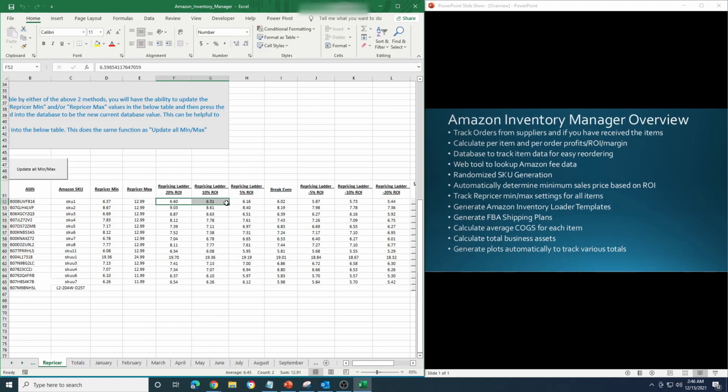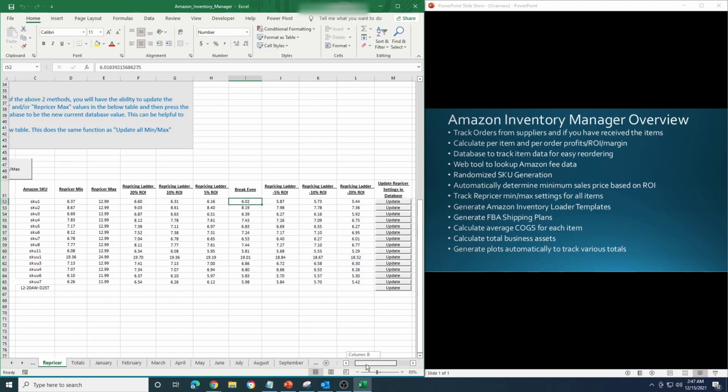You can see 20%, 10%, 5% ROI, what the sales prices are that correspond to those ROI values. And you can even see what the break-even point is, meaning what sales price would you have to set to have zero profit, and even negative ROI, which can be helpful if you're trying to get rid of old inventory that's not selling. You just want to kind of get rid of it. You're willing to take a loss or no profit. You can use these numbers as a guide to help you figure out what your new sales price should be.